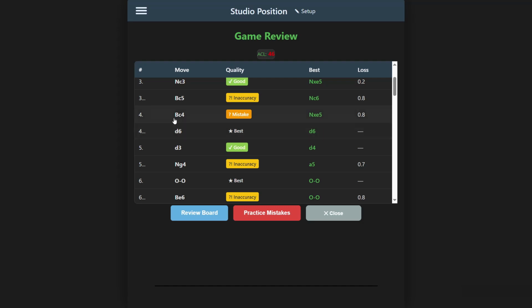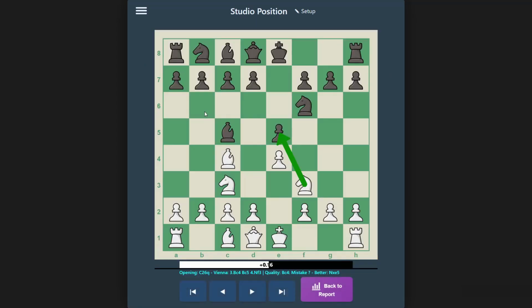Let's see it in action by clicking on this move, Bishop to c4. This is a mistake because Stockfish suggests a better move. The knight captures the pawn on e5. Let's click. Okay, as you can see, the green arrow shows you the best move. You can also go back one move to see your original move, and in the status bar, you'll find more details: the opening name, the quality of your move, and the suggested alternative.